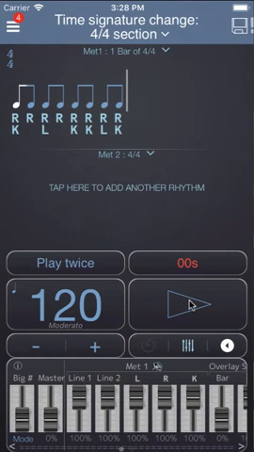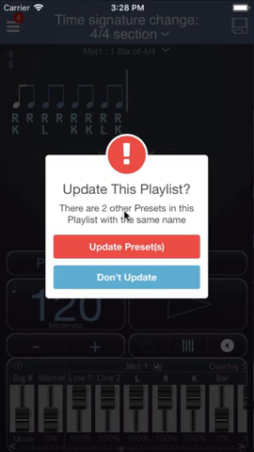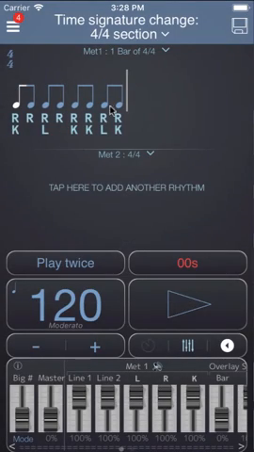When I go to play this changed pattern, I'm told that this has unsaved changes. This is because it's in a playlist that will auto advance, and PolyNome needs to know whether to save the changes before it moves to the next item. And when I choose save changes, it asks me if I want to update the other items in the playlist that have the same name. So I'm going to update those so all of the 4/4 sections will have a drum groove in.